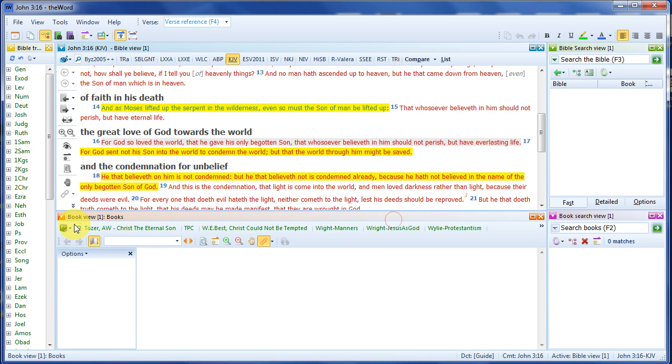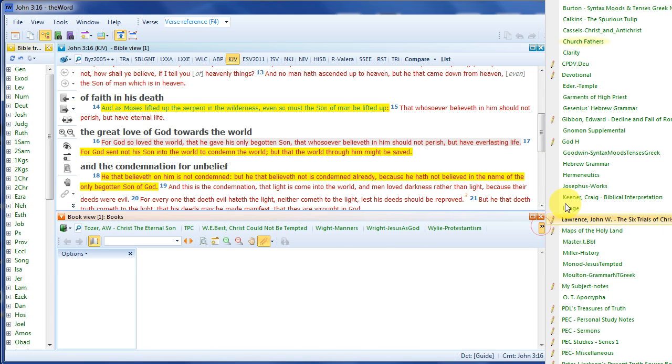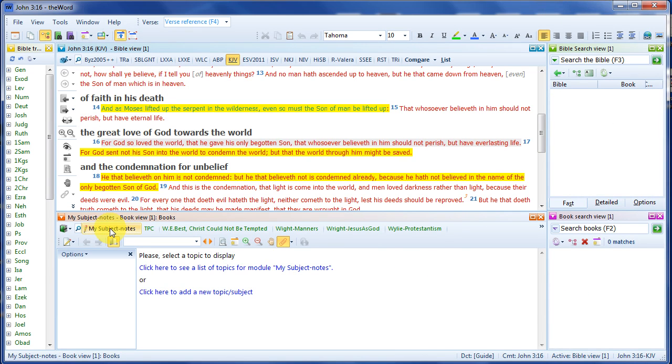Now, all the others that were showing there in that particular set, if I click on this double arrow over here, there they are there, and I can quite quickly click on that double arrow and choose one of those book modules to display in this book view window.